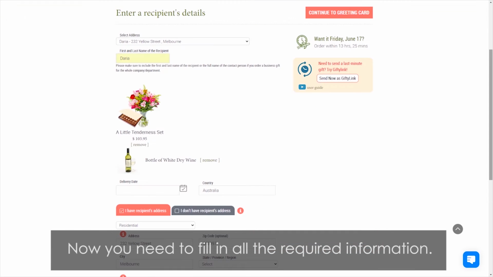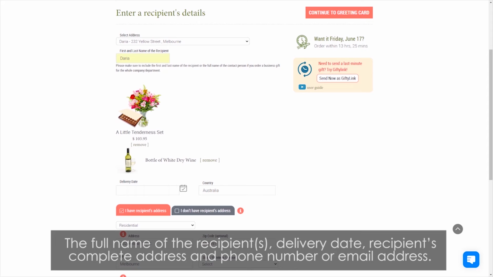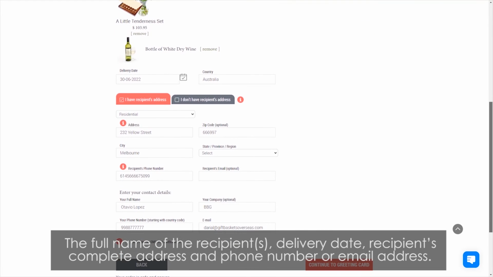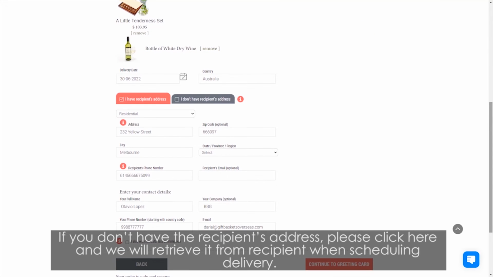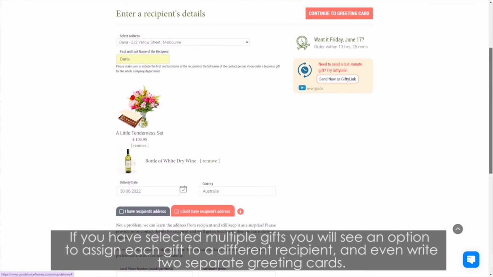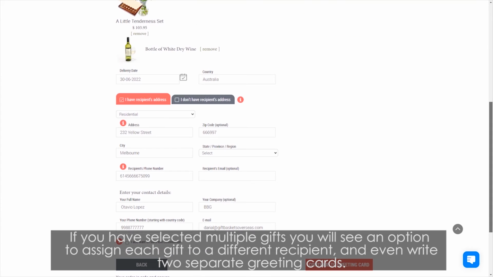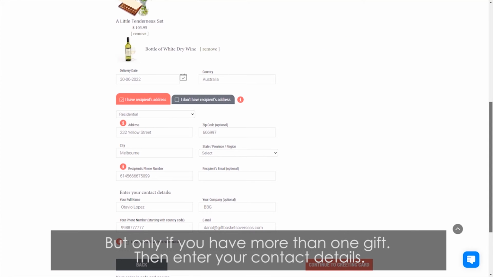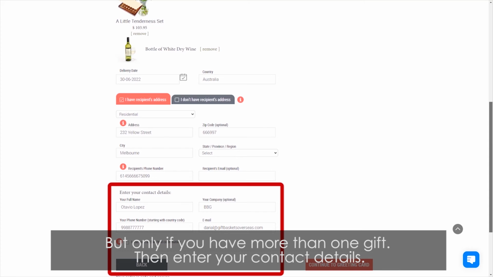Now, you need to fill in all of the required information: the full name of the recipient, delivery dates, the recipient's complete address and phone number or email address. If you don't have the recipient's address, please click here, and we will retrieve it from the recipient when scheduling delivery. If you have selected multiple gifts, you will see an option to assign each gift to a different recipient, and even write 2 separate greeting cards, but only if you have more than one gift. Then, you enter your contact details.